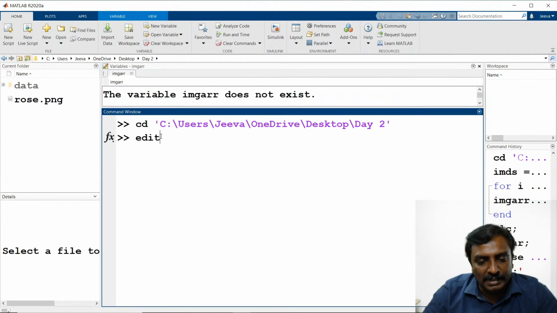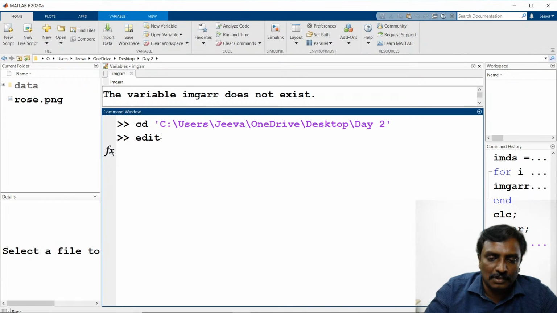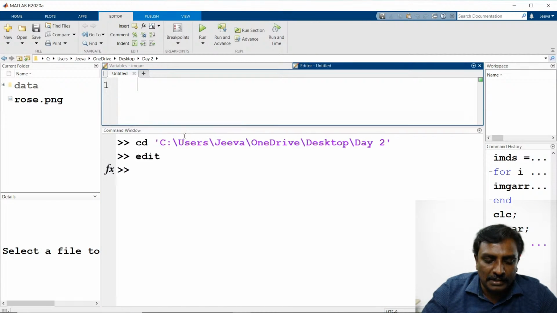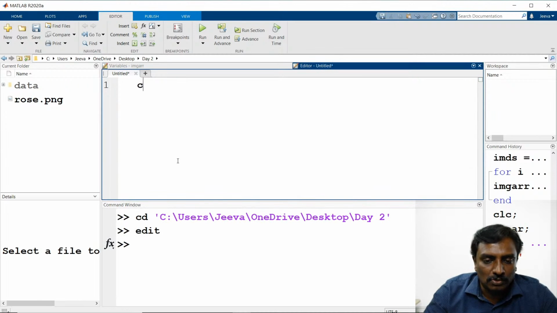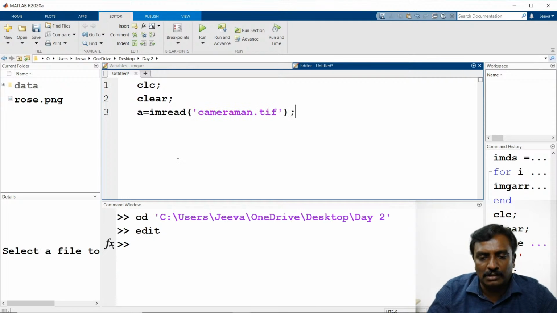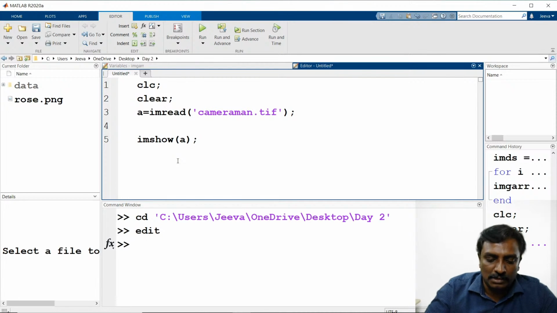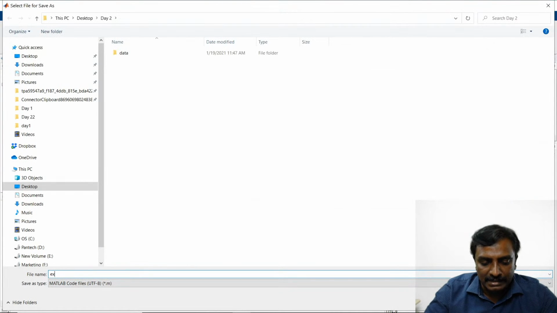So I'm going to type edit to open an editor window. Just to open the editor window, okay, I'm going to type clc, clear, to clear the workspace. I'm going to read an image. First, I'm going to read cameraman.tiff. Okay, I have read the image. If I want to display this image, imshow of it. Okay, save the file as example1.